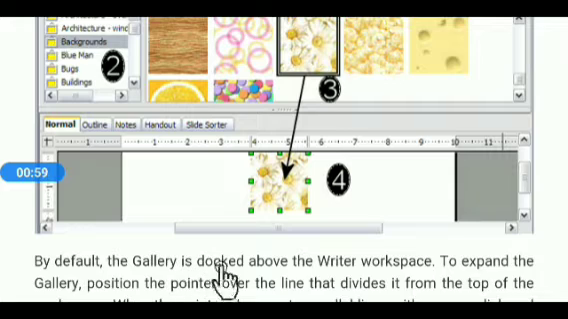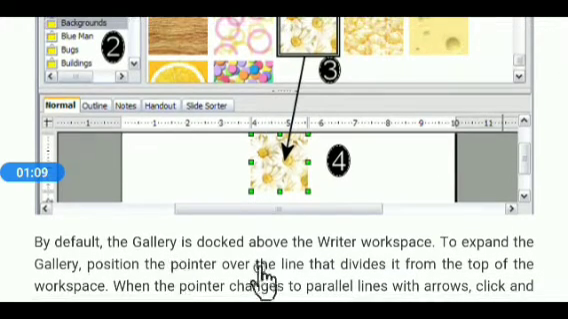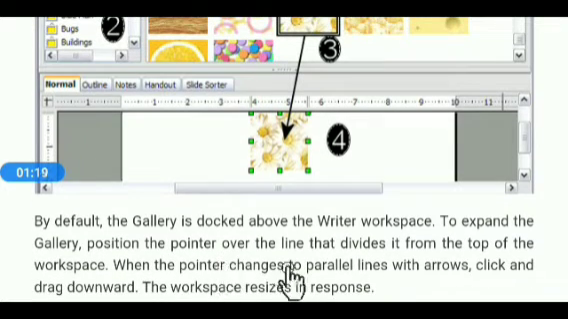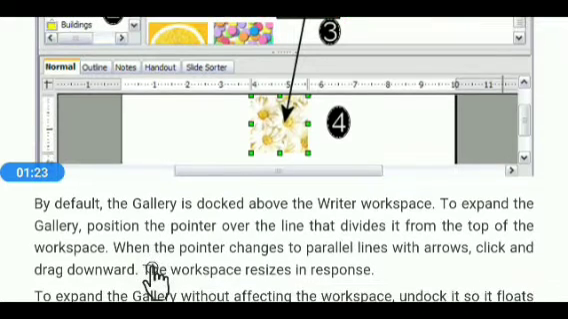By default, the gallery is docked above the Writer workspace. To expand the gallery, position the pointer over the line that divides it from the top of the workspace. When the pointer changes into parallel lines with arrows, click and drag downward, and the workspace resizes in response.